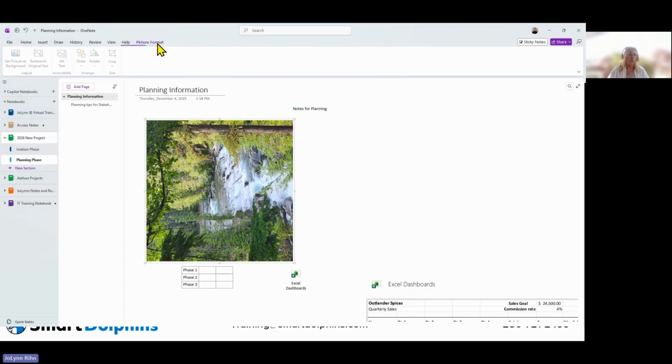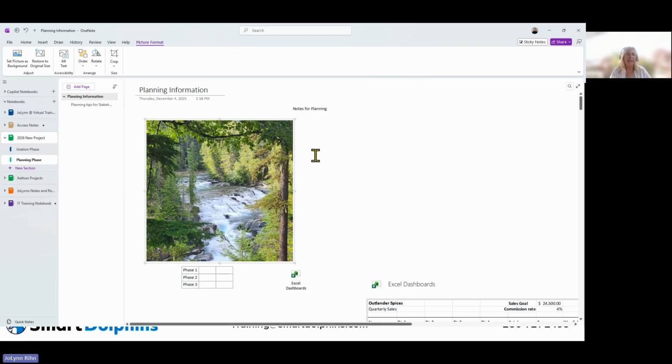You do get a Picture Format tab on the ribbon with just a couple of additional tools that you can use with an image. Otherwise, you just get your image itself. Now mine's flipped. I would probably want to rotate that. But just so you could see, it automatically can have pictures.